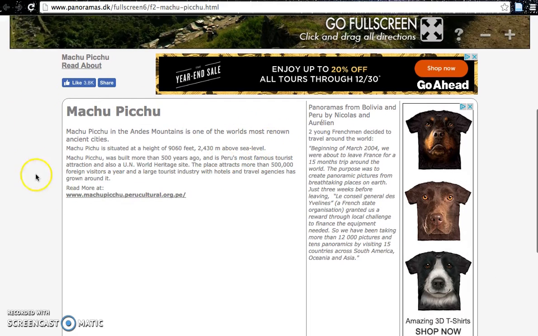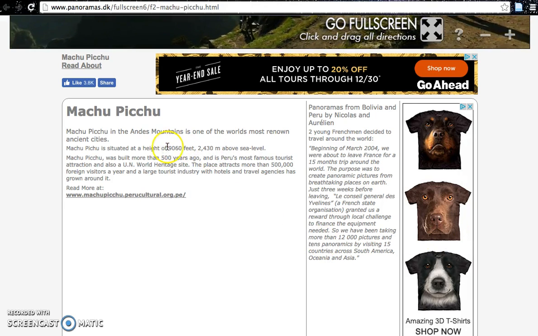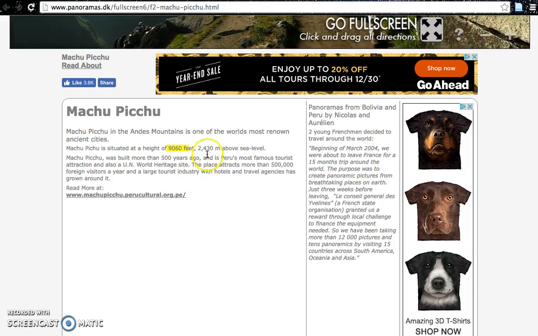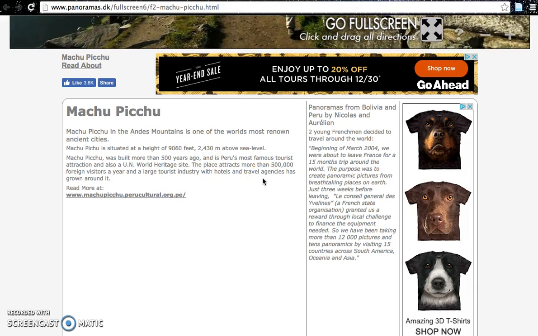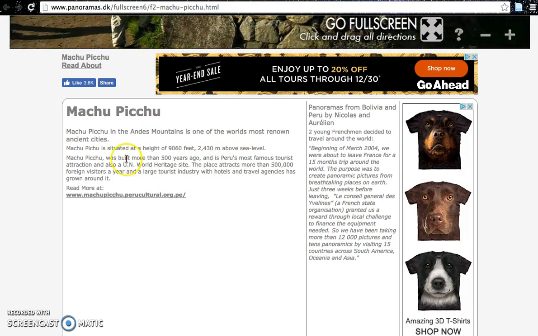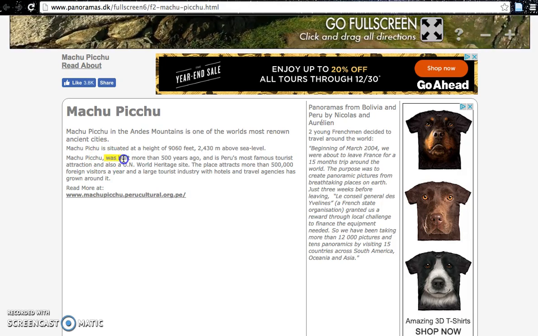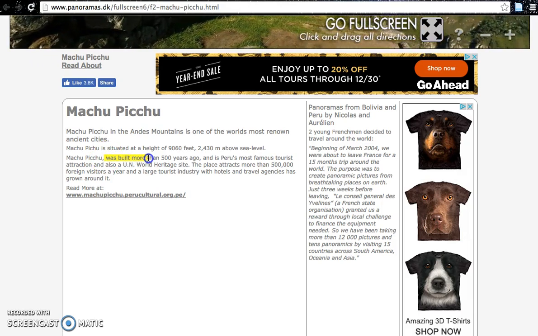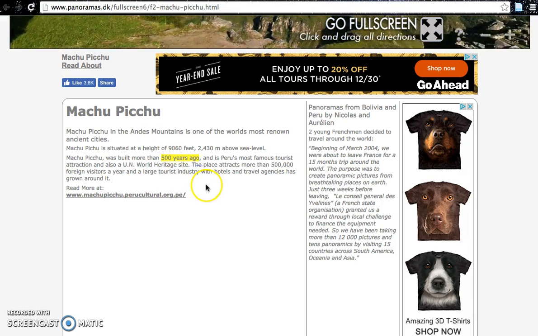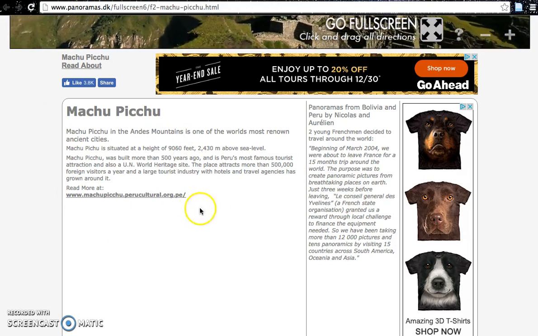So, every picture on this website has a little description of the place. Now, we know, for example, that this is Machu Picchu in the Andes Mountains of Peru, and it is situated at 9,060 feet, which is 2,430 meters above sea level. It's a very old village, or not village, but an old ruins. And it was built more than 500 years ago, and it's Peru's most famous tourist attraction. So that's kind of just a little overview.